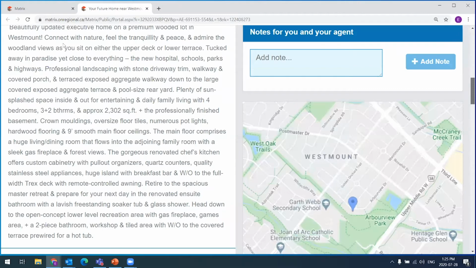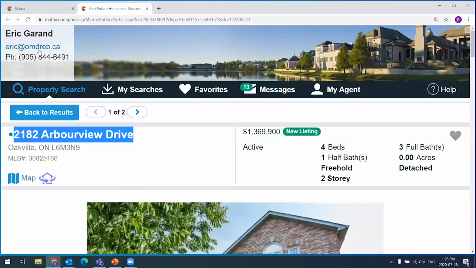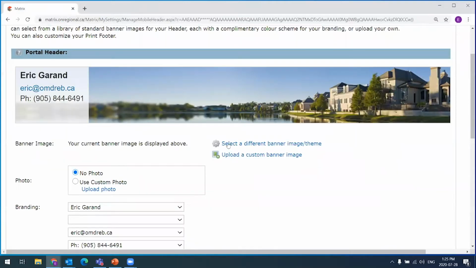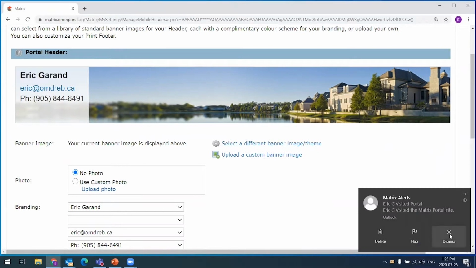And the important part would be whether I wanted to have a bit of a header, make it look a little bit more professional. Well, you can manipulate that a little bit. It's right here in your header and footer section. You'll notice that I have chosen this option here where, when you're looking at this banner, you select a different banner or image and theme.